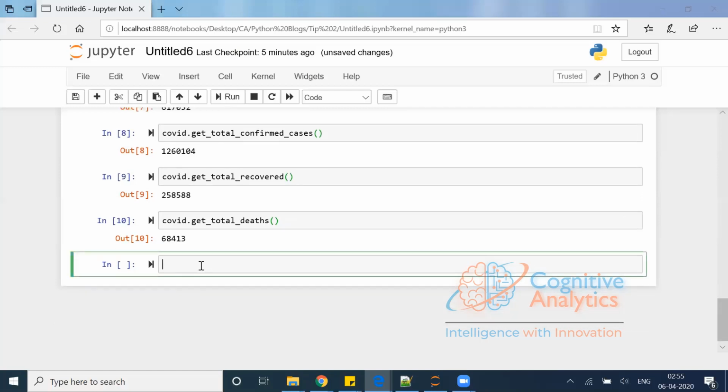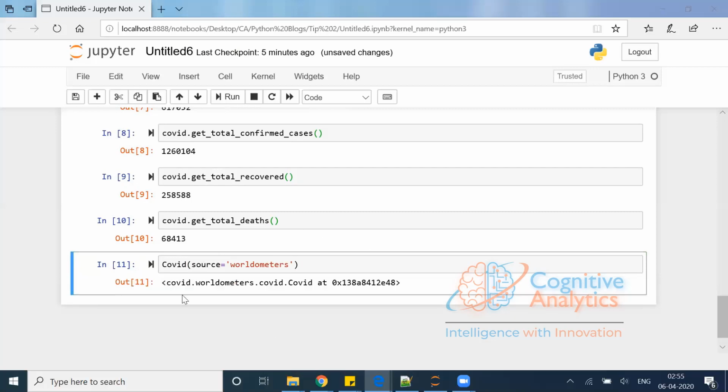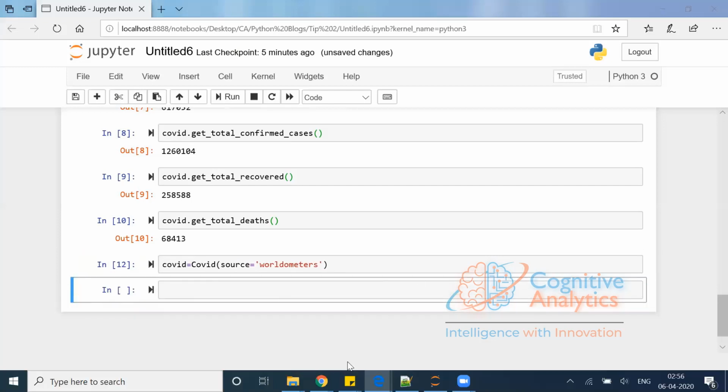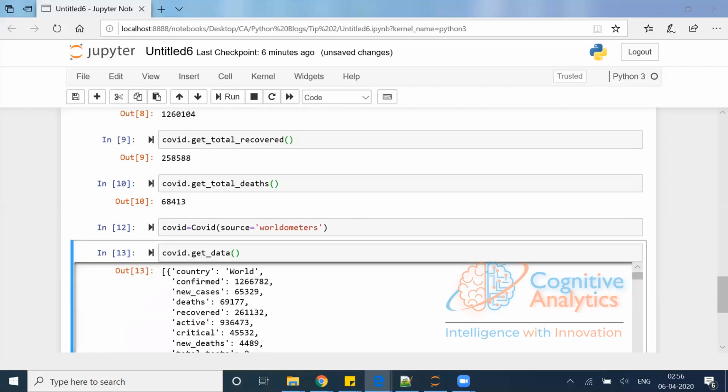Also, what we can do is get the data from Worldometer as well from this package itself. How? Covid, where C is capital, which is what we call the method, with source as worldometers. And if I execute this, you'll see that it is coming in. Let me save this in a variable. covid = Covid(source="worldometers"), and then I will write covid.get_data(), and you'll see that I'm getting the entire data from Worldometer.